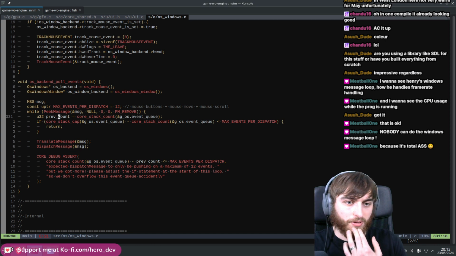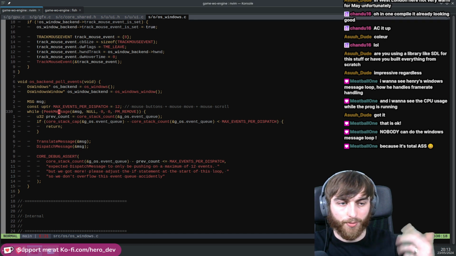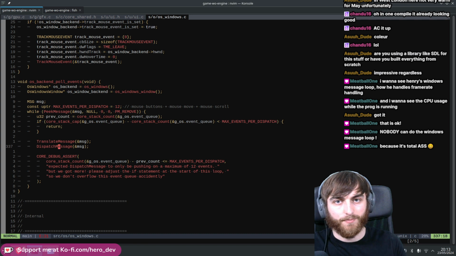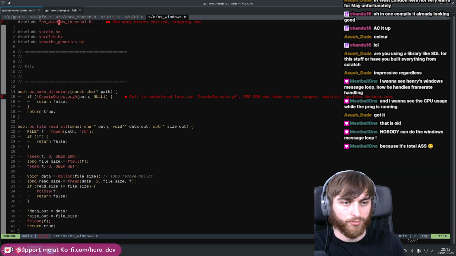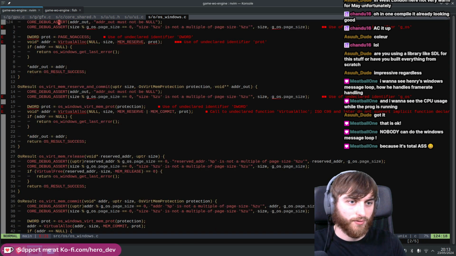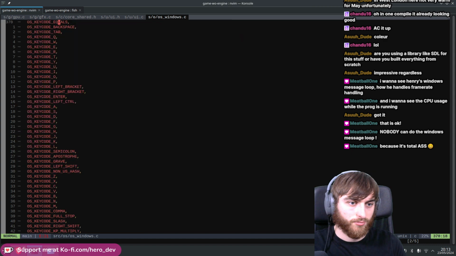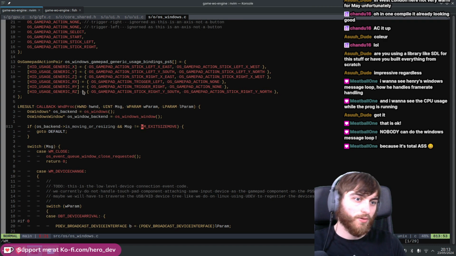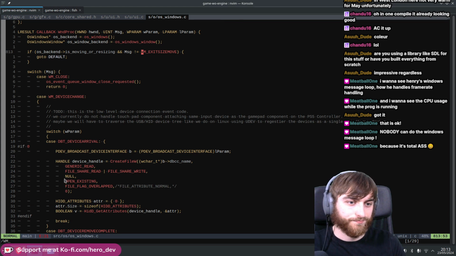Yeah, so I peek message. When I poll events, I peek a message, and then I do the translate and dispatch message, and this will in turn call all of the handlers, isn't it? Whatever it's called. There's a handler somewhere. Yeah, the window proc, where you put all your handlers in.